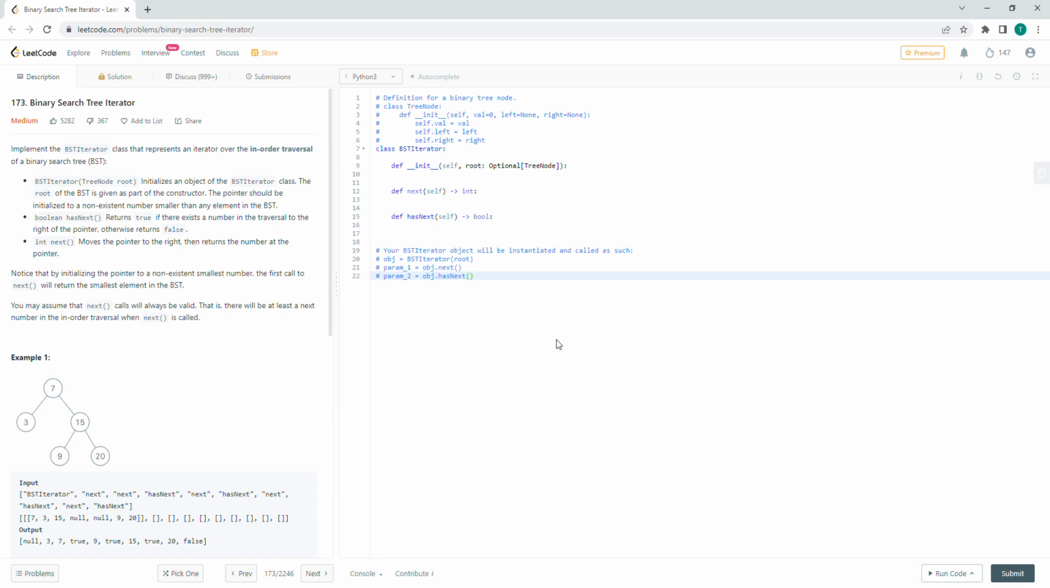Welcome to the April 20th LeetCode Challenge, Binary Search Tree Iterator. Implement the BSTIterator class that represents an iterator over an in-order traversal of a binary search tree. The BSTIterator constructor takes in the TreeNode called root and initializes an object of the binary search tree iterator class. The root of the binary search tree is given as part of the constructor.